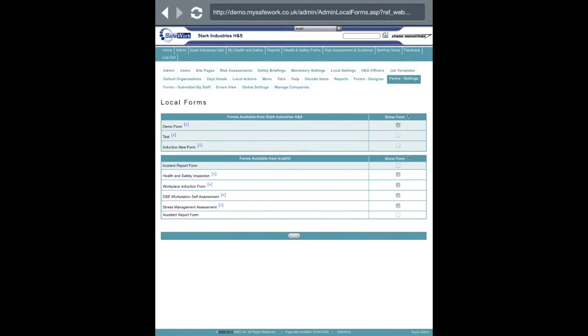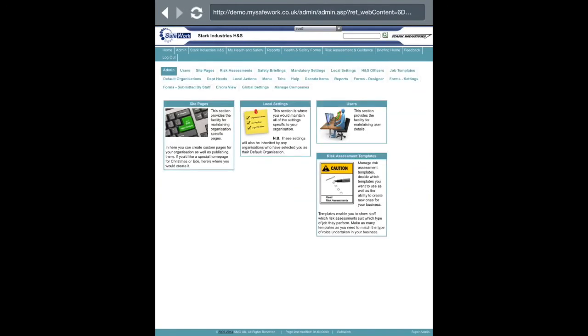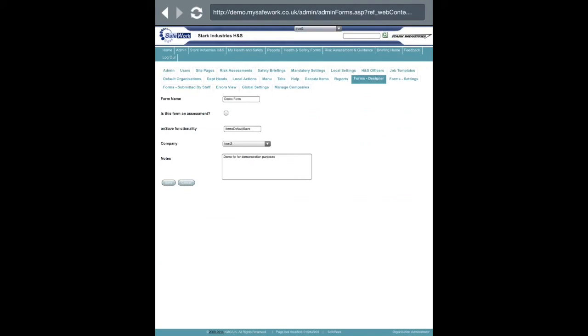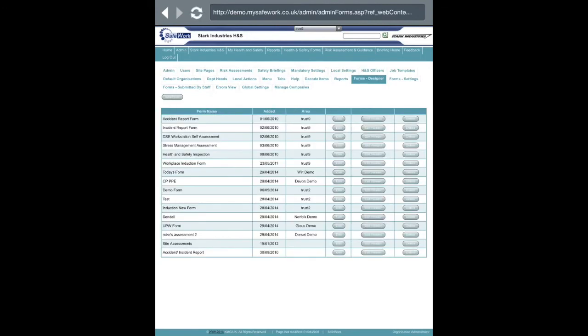Okay, and then I'm going to click health and safety forms, and we can see the demo form is now in our area. If I click back into admin, form designers, we can now edit the form we've just built, which is here. We can either edit the form or edit the header. If we edit the header, we're changing the fundamentals of the form. I'm going to select this box. This form is now an assessment. And I'm going to click save. So that effectively is how we use the form designer section of SafeWork and you build your forms.